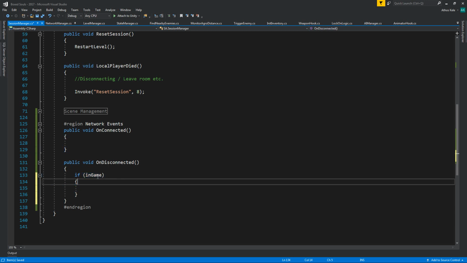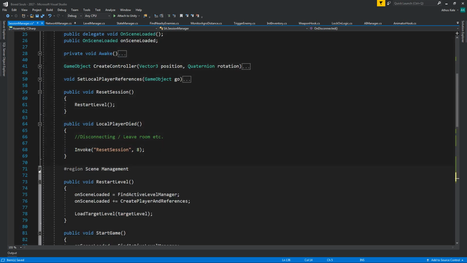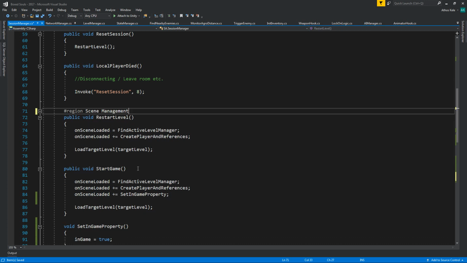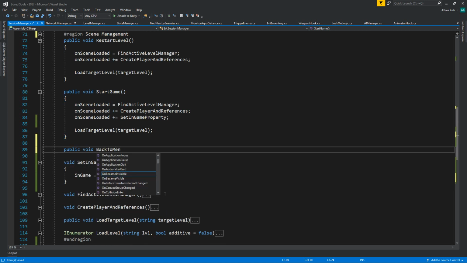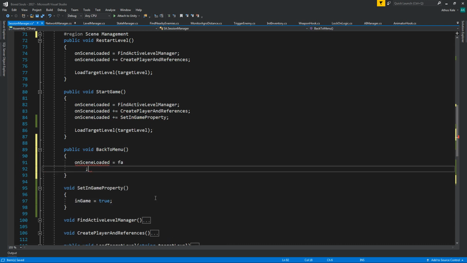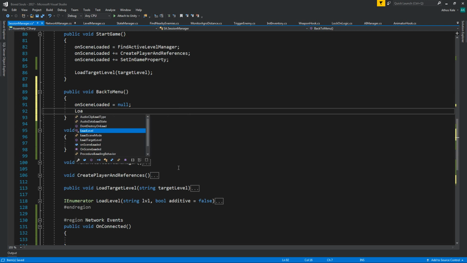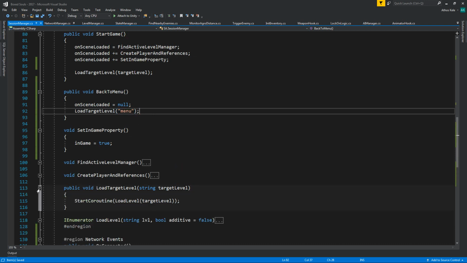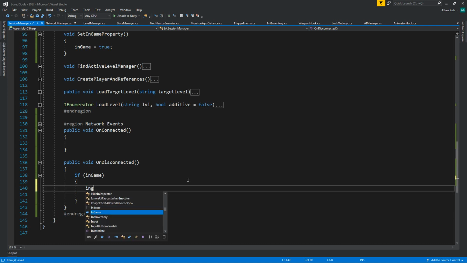So if you are inside the game, we're going to go and create a new reference. Start level, start game, okay. Public void back to menu. So basically just going to say on scene loaded equals false, equals null. For now at least, we'll see later what we need. I'm going to just say load target level and just hard code menu to this. Okay, back to menu. Do this. In game equals false.